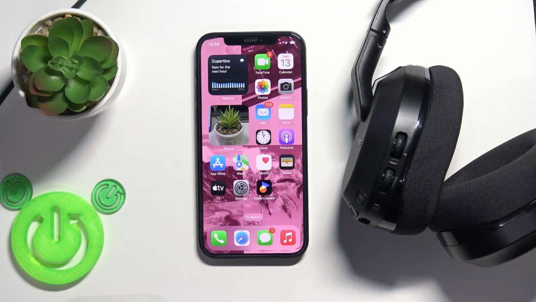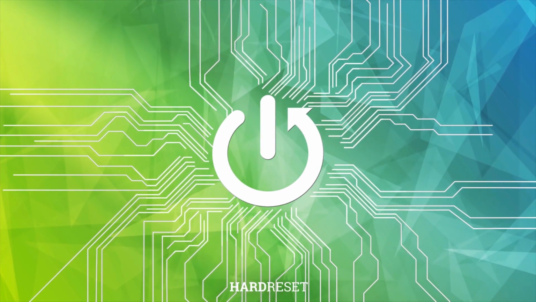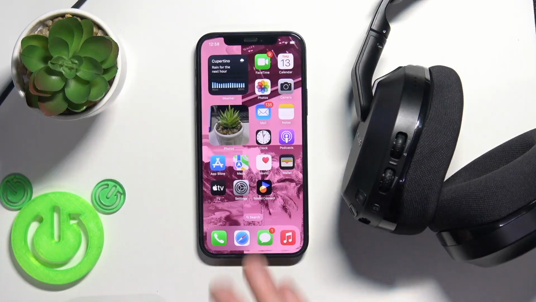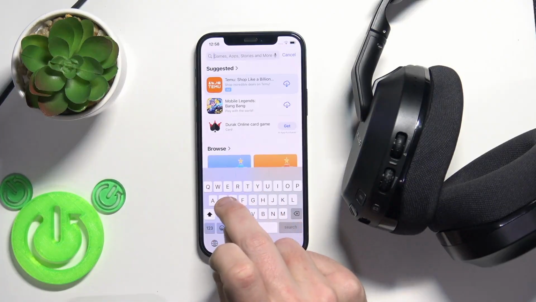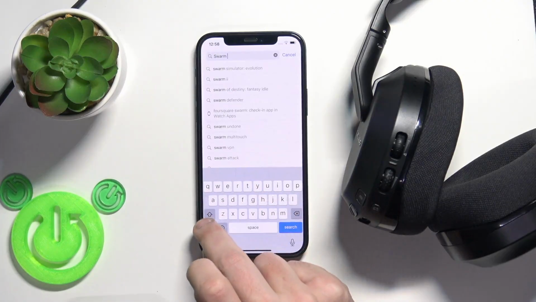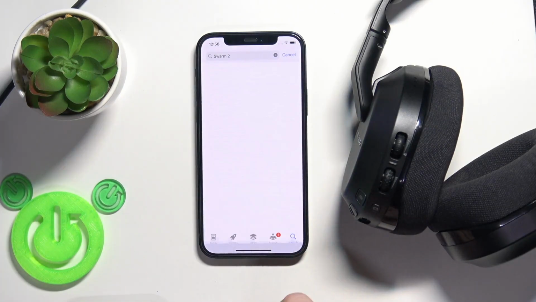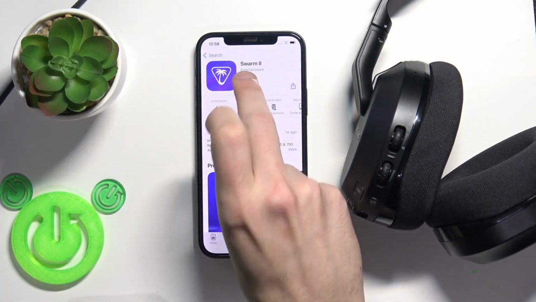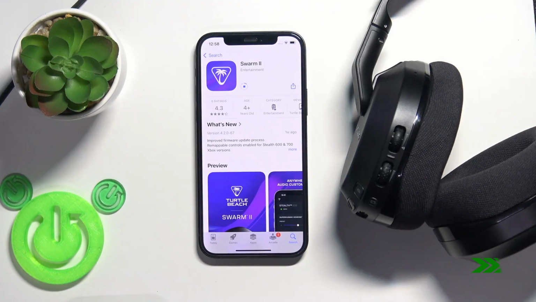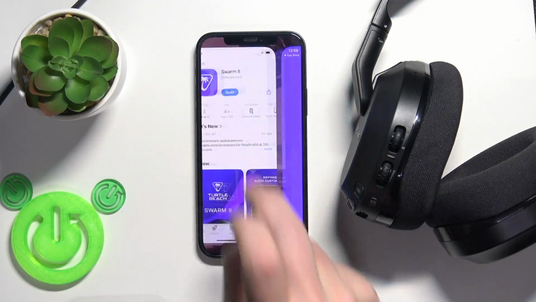In this video I'm going to show you how to install the application for your Stealth 600 Gen 3 on your iOS device. You have to start by opening the App Store and now go to search. Click on the search line here or click on search here and write Swarm 2. Now search and you should install this application. Now open it.